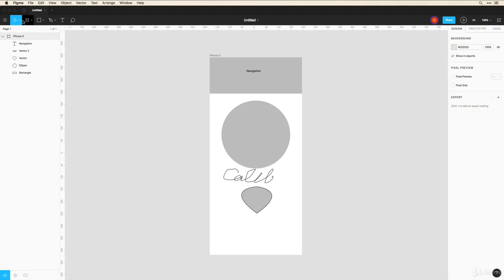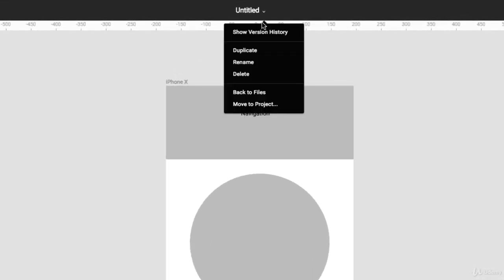Now if I click back to editing here, I can click back on this drop down arrow. I can duplicate this file. I can delete this or jump back into my files or move this file to a certain project. So that's where you'll find the controls for your file.